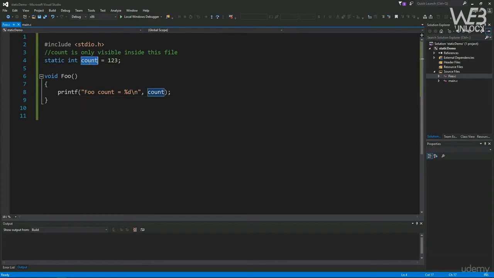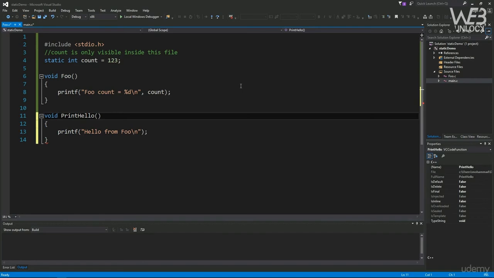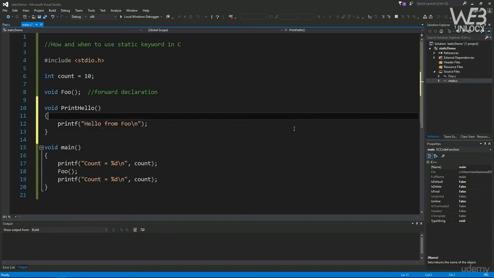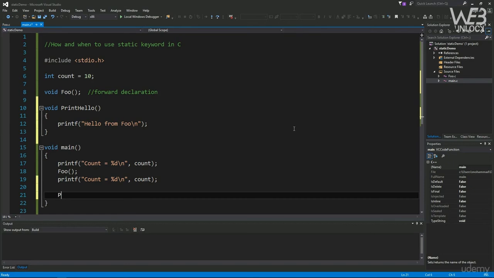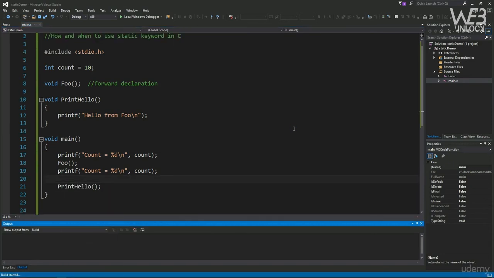Static applies to global variables as well as function names. Let's see a case here where we have another problem with functions. Let's add a function called print hello, printf hello from foo. Okay, I'm gonna copy this function and then paste it into main.c. I'm gonna also put that in here. And now I'm gonna call this function here at the end, saying print hello. Let's compile this, Ctrl+Shift+B.